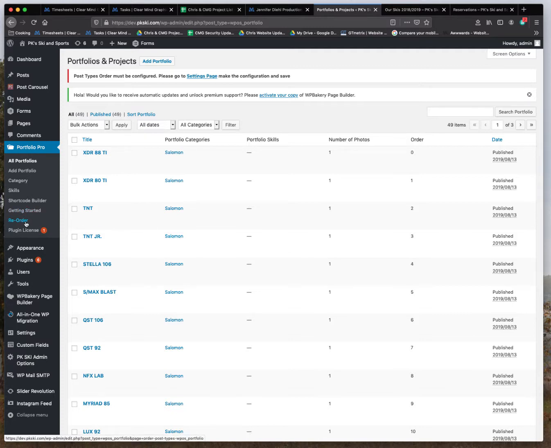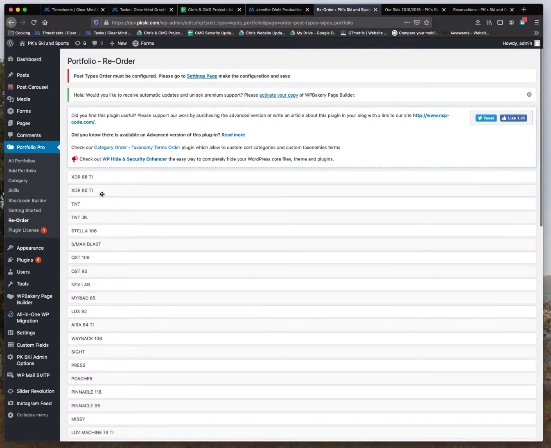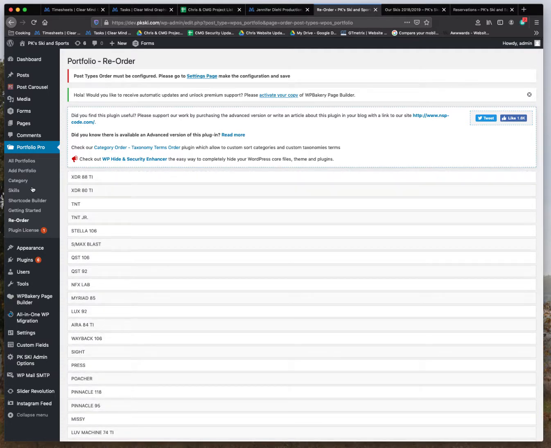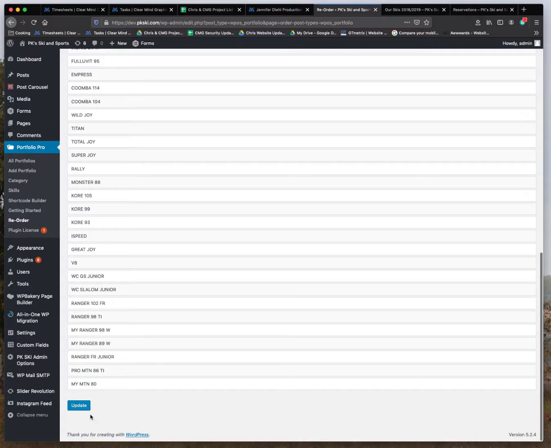One other really cool thing is we installed this reorder plugin. So if you click that, now you can just drag and drop wherever you want the skis to go. So feel free to edit or add, and then once you're done, come over here, you can drag and drop the order of the skis exactly the way that you want them. Just make sure once you've done that, you scroll all the way down and click the update button to save your changes on the new order. I went ahead and tested this and it works perfectly.